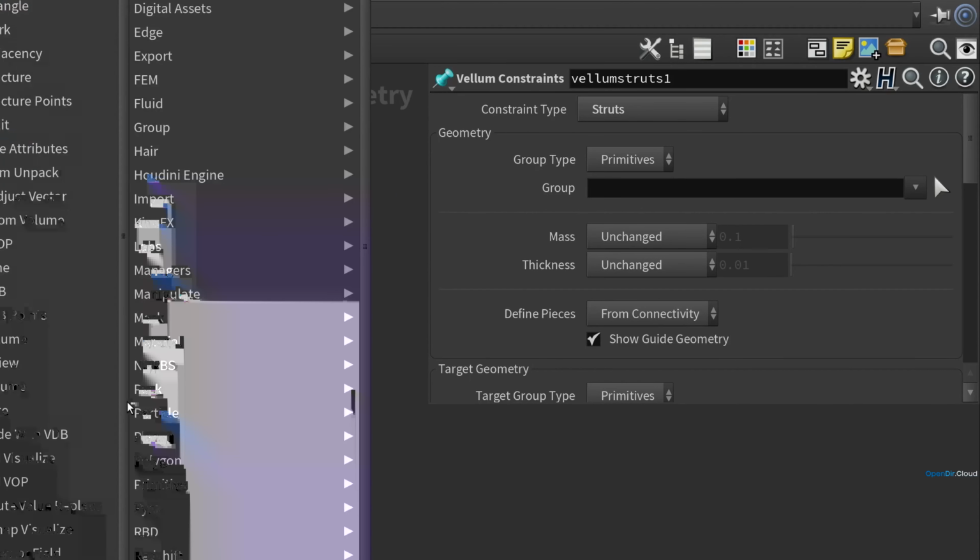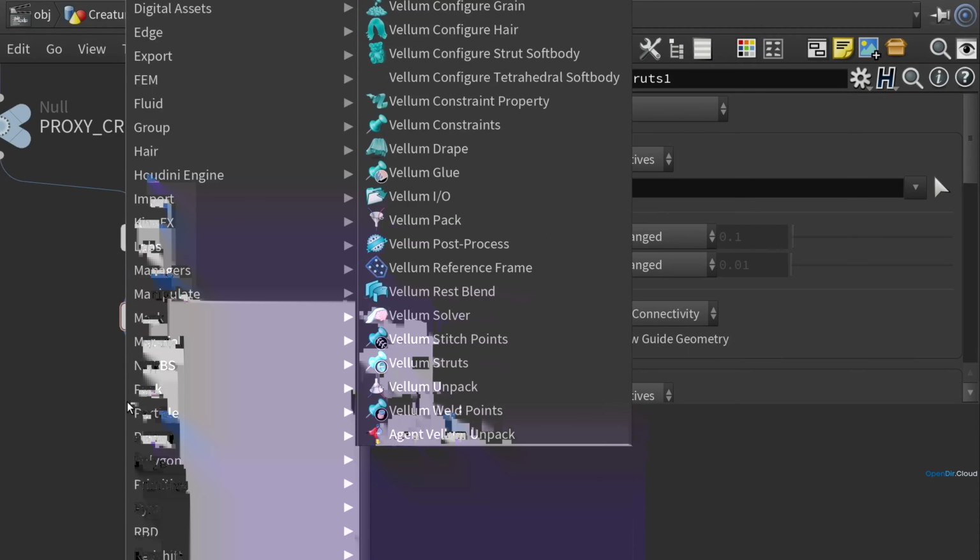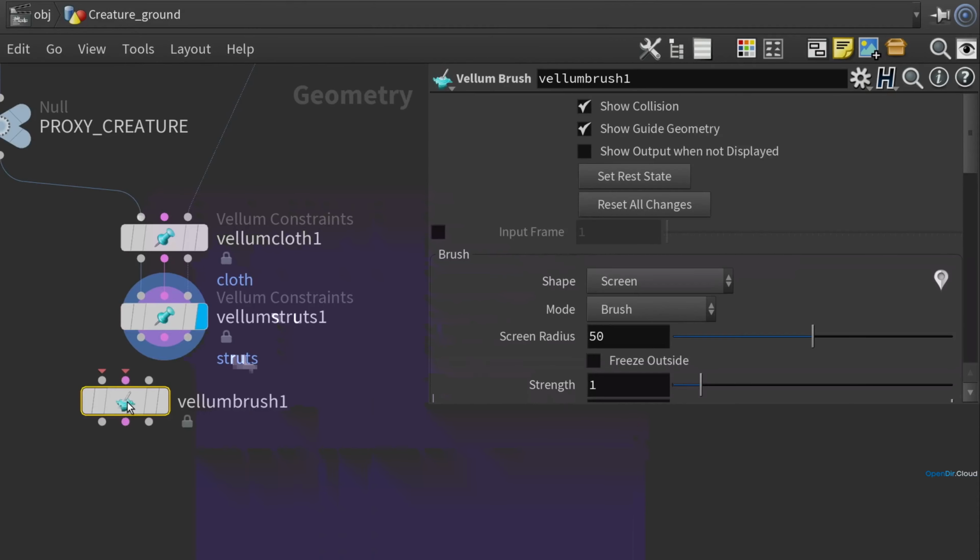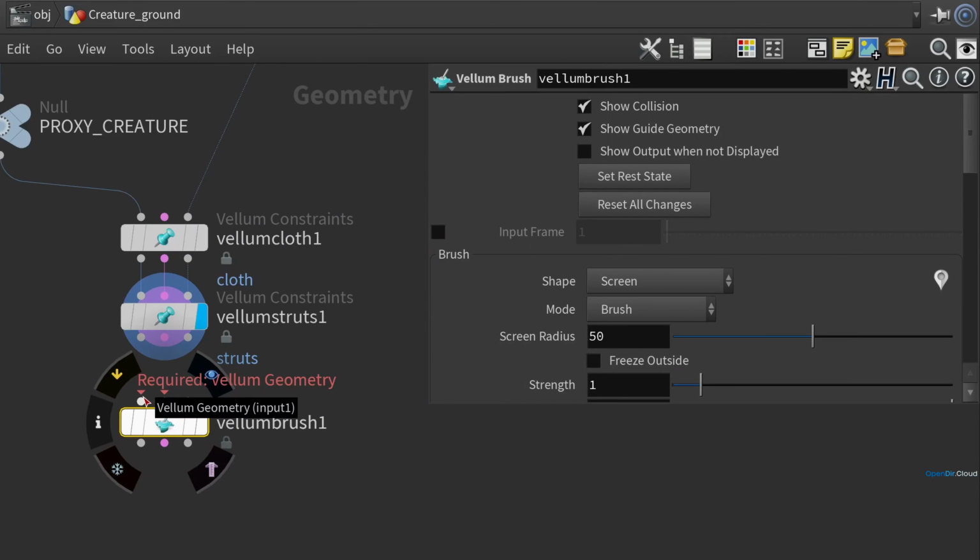And now finally, we can add the Vellum Brush, which is a very cool tool that will allow us to do this sort of simulated sculpting process. This is similar to the Vellum Solver wrapper in that the first input will be our Vellum geometry, the second input is the constraint geometry, and the third input is the collision geometry.